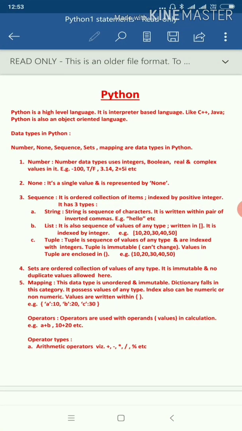Friends, Python is a high-level language. It is an interpreter-based language like C++, Java, and other languages. Python is also an object-oriented language. First, let's discuss the data types used in Python.